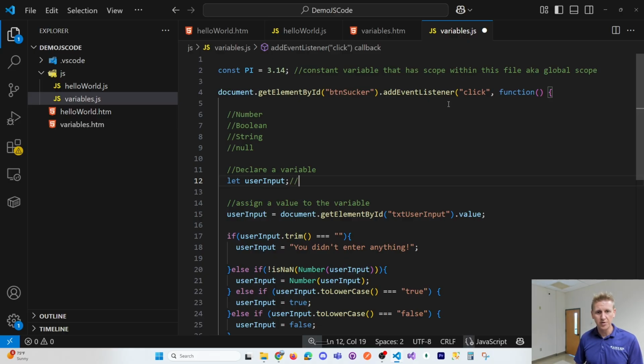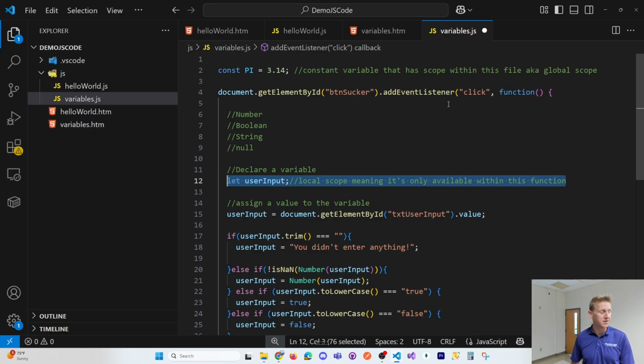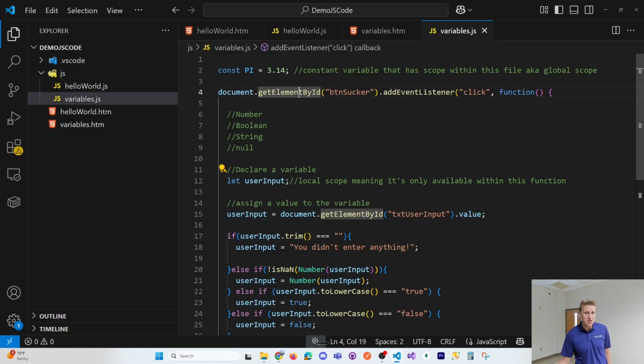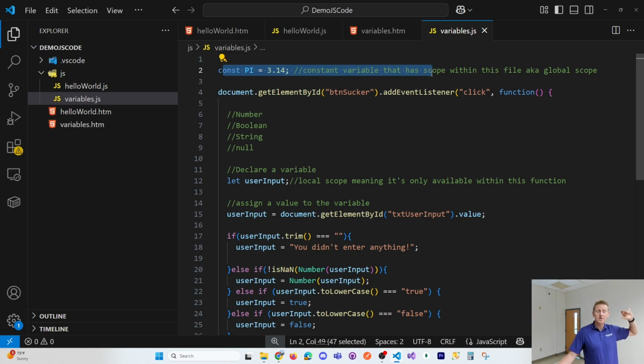This let variable has local scope, meaning it's only accessed within the function. It's only available within the function. So we declared the variable in the function, so it's accessible in the function. We declared this variable outside of the function, so it's available basically in the whole file.